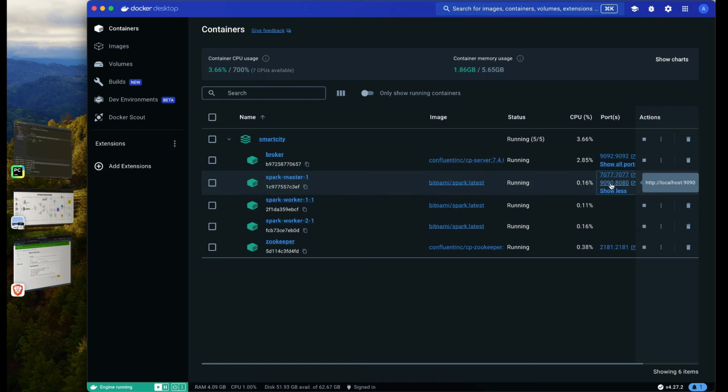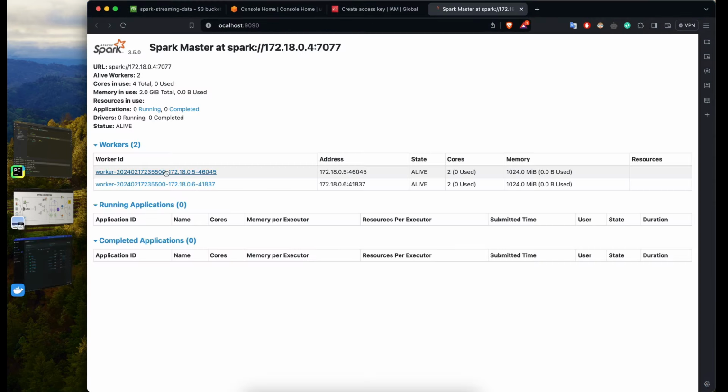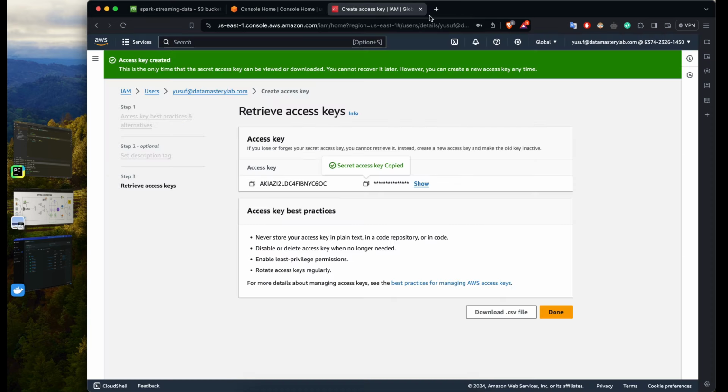But if you click on this for 9090, this is our Spark master URL. Obviously, the Spark master has been running for some time now. Maybe it's just sleeping somewhere. We have 2 workers that have been created and assigned to this automatically. But you can add more workers like I mentioned. So for now, let's stick to that, and we're going to leave it at that for now.